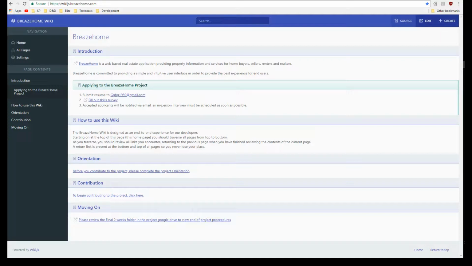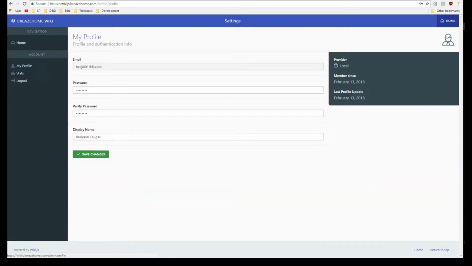so that you can sign in. If you want to change your password from the initial one you've been given, just click Settings, and under My Profile, type in your new password, retype it to verify, and simply click Save Changes, and you're done.